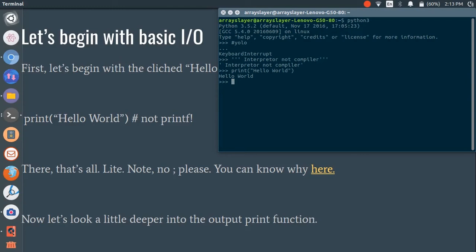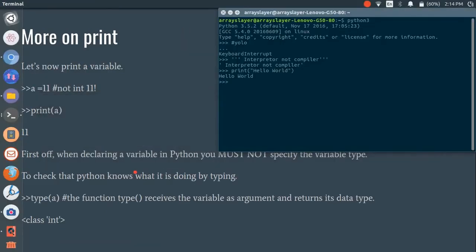So I've done this a lot of times in my CP lab. You can know why Python does not use semicolons by going to this link. I won't be telling it, as it would extend the video. Now let's look a little deeper into the output print function. What you're supposed to do now is print a variable. Let's declare and assign one first.